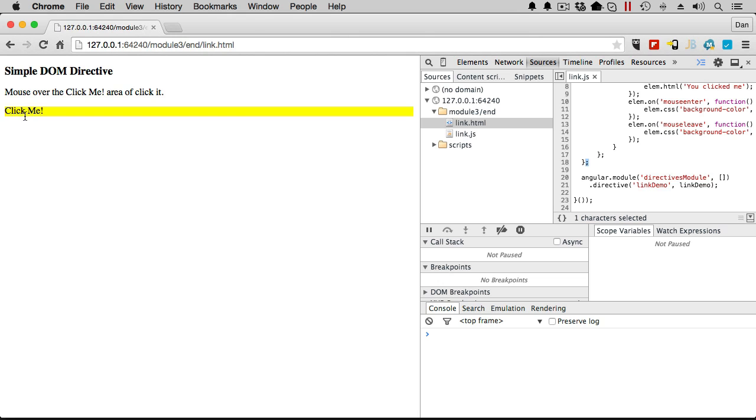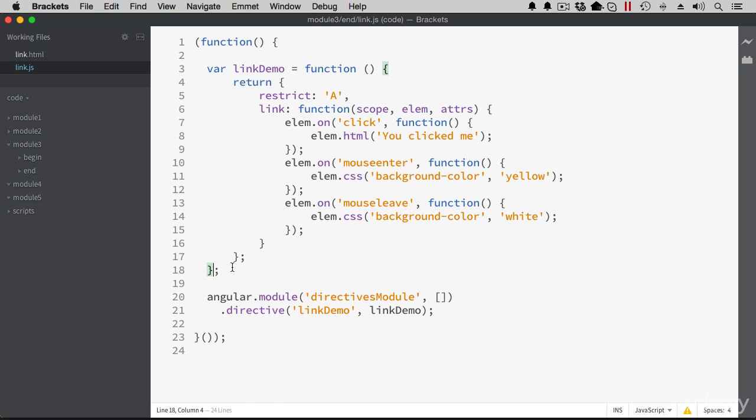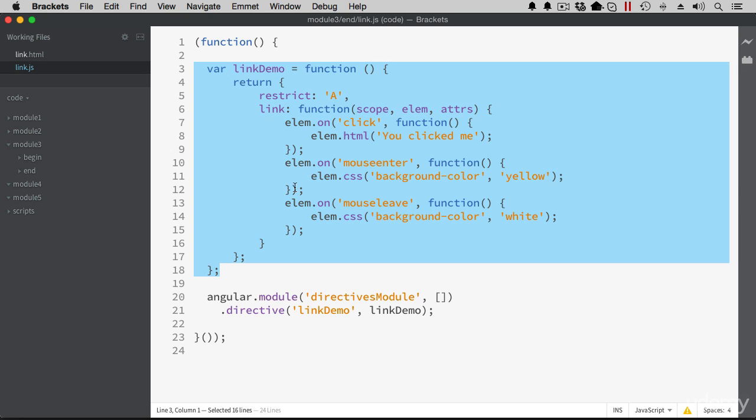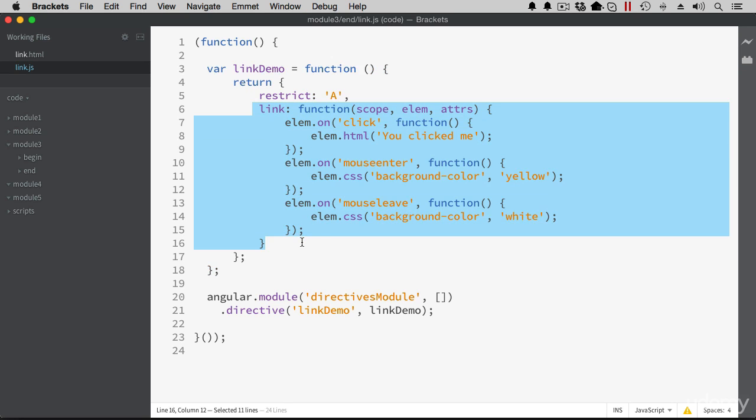All right, no errors. And there we go. There's the mouse enter and mouse leave. And then when I click it, you can see it changes the HTML. So that would be a very basic example of a directive, and it kind of gets you started though with some of the key things you can do with the link function.